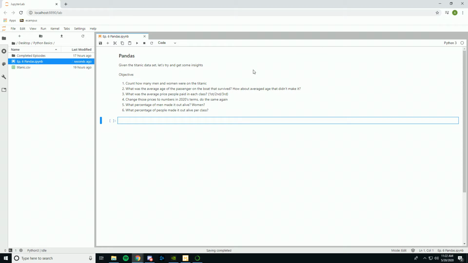Today's episode 6 is going to be covering Pandas, which is the first real data analytics tool that we are going to cover in this series. Pandas is going to use a lot of the concepts that we've learned earlier, as well as some new concepts, and we are going to be looking at Pandas again from a problem. I feel like that's the best way to learn.